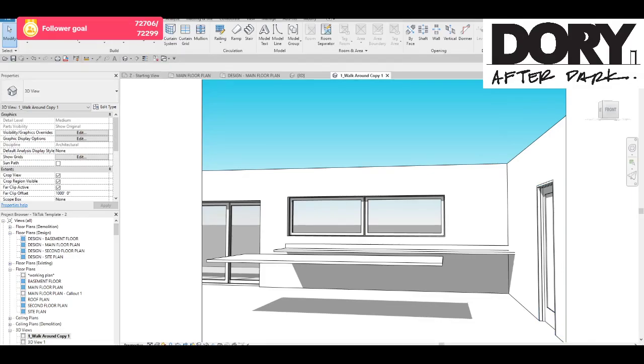Do you put Google Maps into Revit? Through SketchUp.